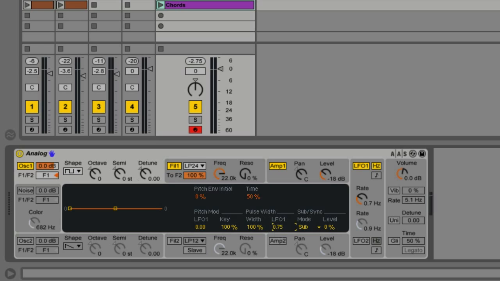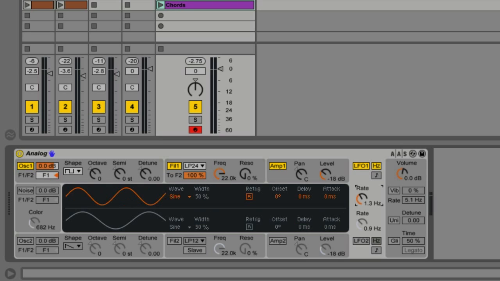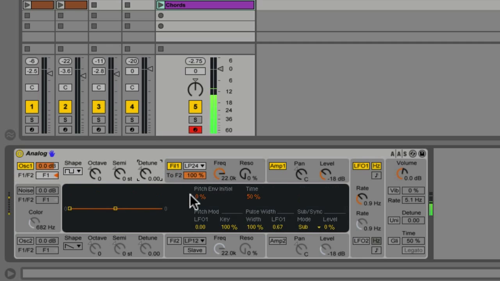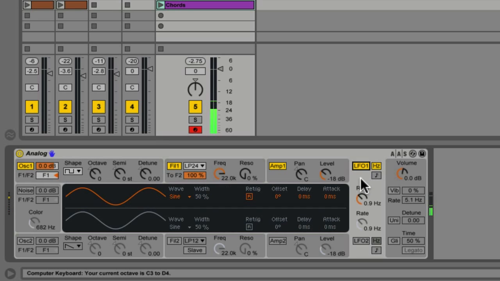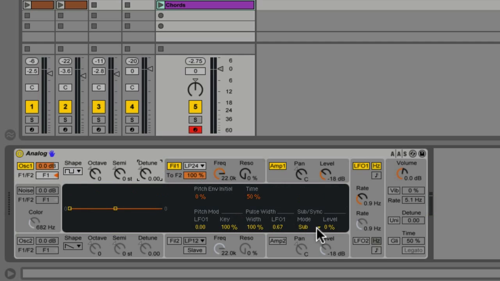So let's do 0.67 here, and an LFO around 0.9 hertz. LFO on, off. Then I'm going to turn on the sync here and just put it up around 14 or so. Just going to give us even more movement in our sound.